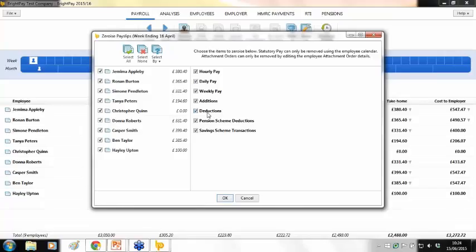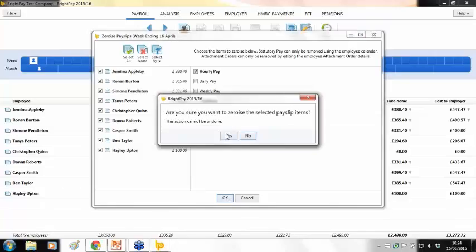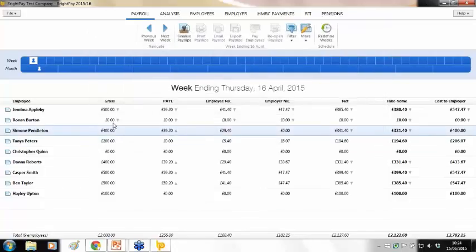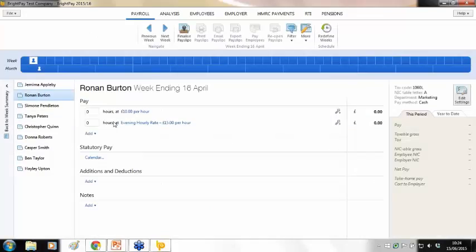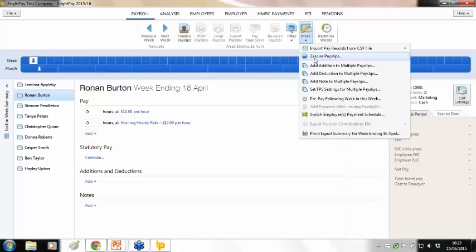It could be, for example, that for those paid by the hour, you want a fresh start every pay period for the hourly paid people. So I have cleared down my hourly paid employees there. I click on OK. It asks if I'm sure I want to zeroize them. If I go into Ronan Burton, who was paid by the hour in week 1, I've now got his hours cleared out. So there's the option if you wish to use it.